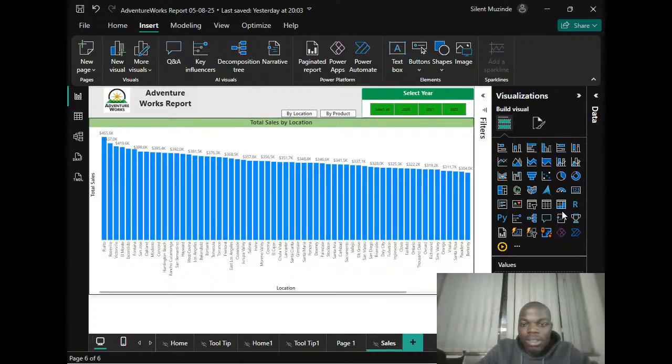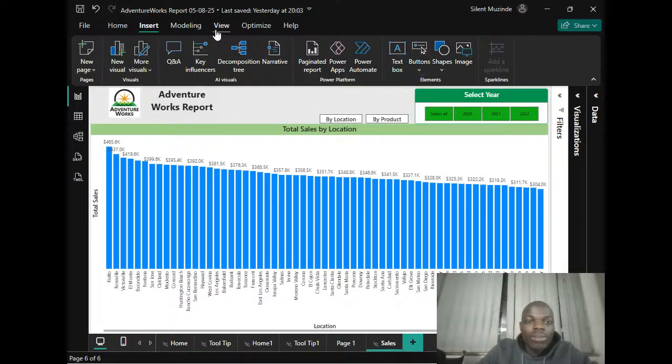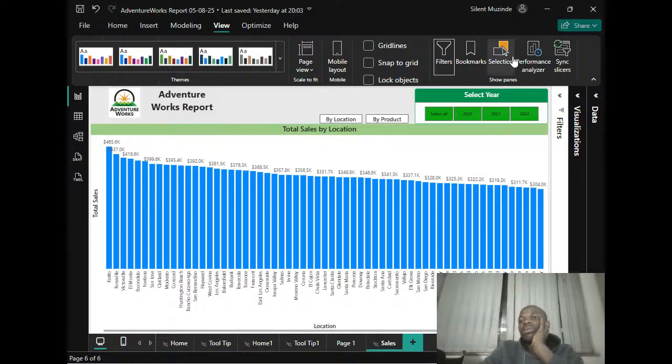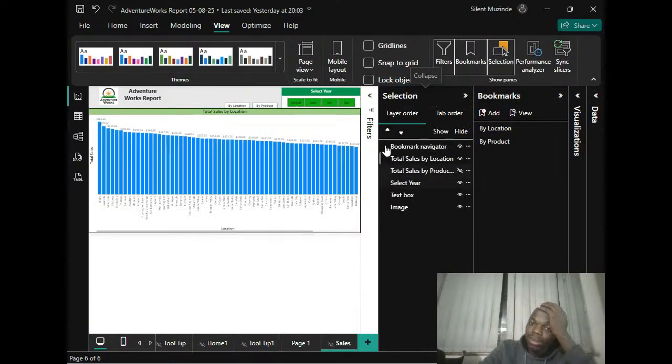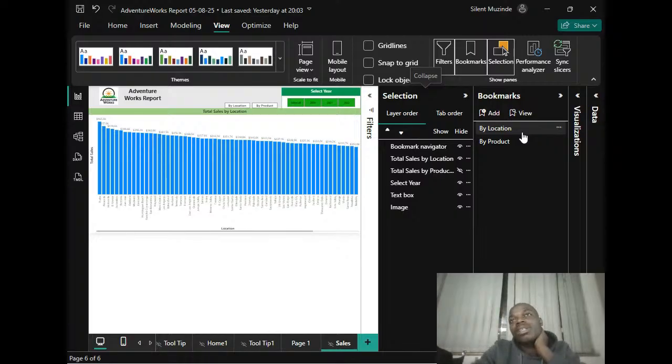Right. So to create bookmarks, we have come to this view. Then we selected the bookmarks selection. Then after hiding that, there are two charts that we have here: the total sales by location and the total sales by product. We want to create two bookmarks so that this by location will be able to view total sales by location. And when this one is on, this one must be off, right?